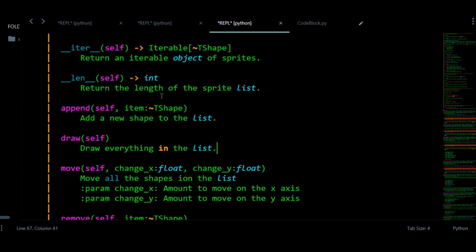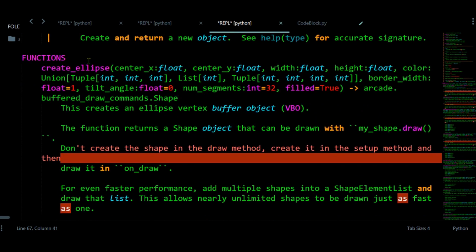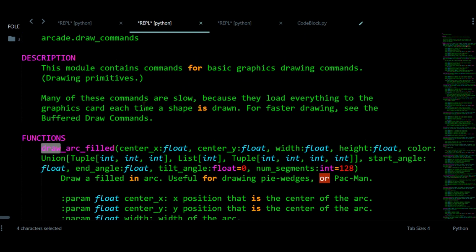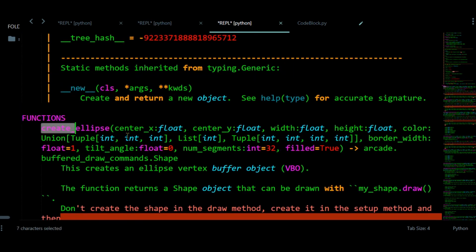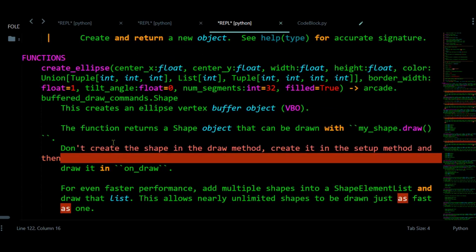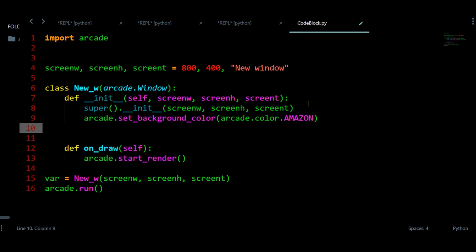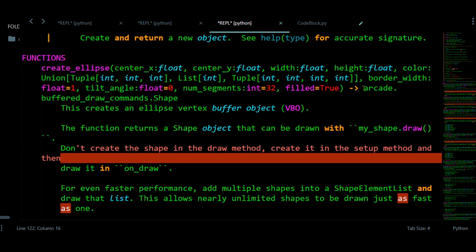So let us draw some shapes with the buffer draw commands, and let us have this create ellipse. You see here, every time we have draw at the start in the draw commands, but in the buffer draw commands we have create at the first place. So let us draw some shapes, and as I said earlier, we can store all these return values inside a single list.